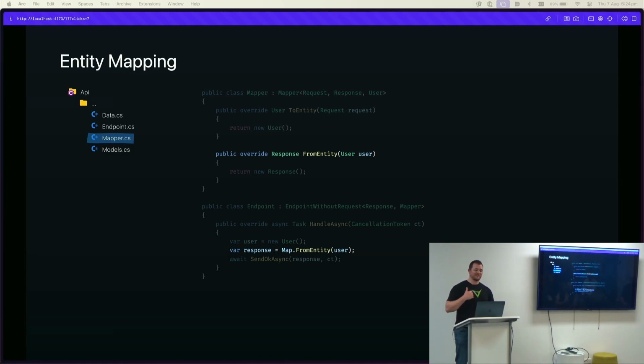FastEndpoints also gives us a sendMapped method that we can use to return the mapped response DTO. And again, a lot of this is down to personal choice, and I tend to lean away from that and just construct them myself inside the handler code. But it is still a nice option to have.